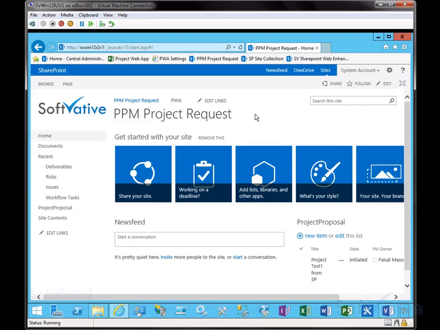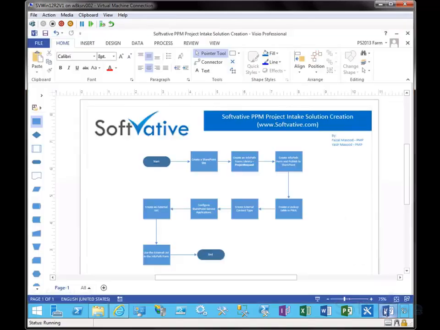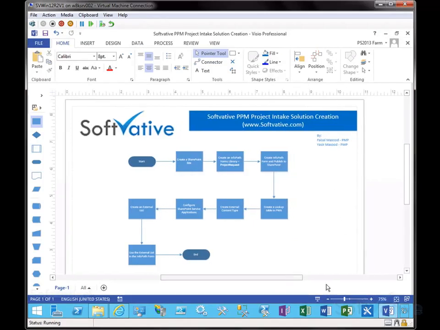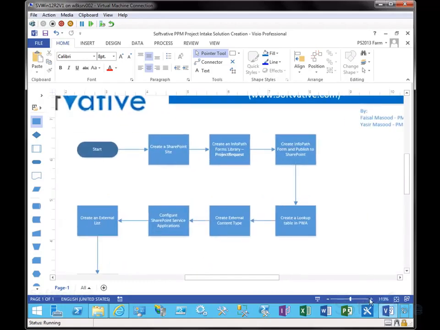Now, as part of this whole process, first we have to set up a few things. So let's look at our overall process chart. This is the Visio process we have created as part of the solution for this video and session. First, we have to create a site, then we have to create an InfoPath library called project request, and then we have to publish the form to the SharePoint site.